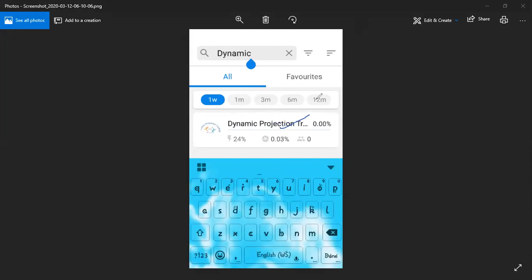After clicking on dynamic, you then press copy. Remember, you have already found that. You see, I have pressed dynamic. If you type dynamic in the search there, this will appear. This is what will appear: the dynamic projection trading. You can see this emblem over here. It's the one that everybody knows, that I always use.